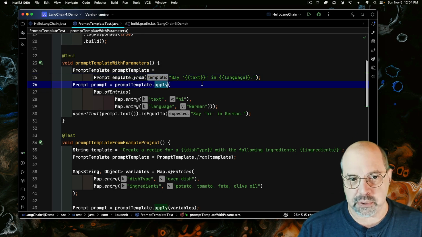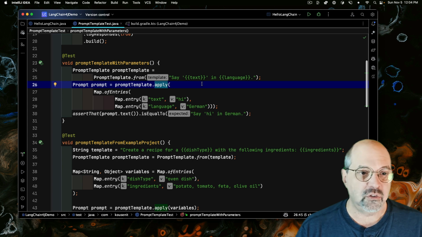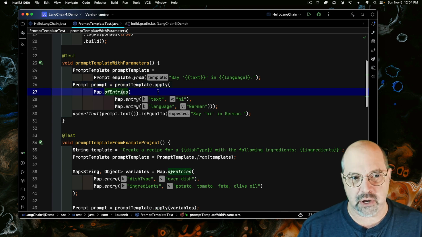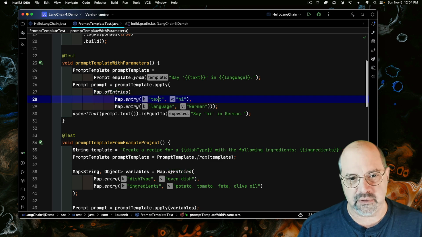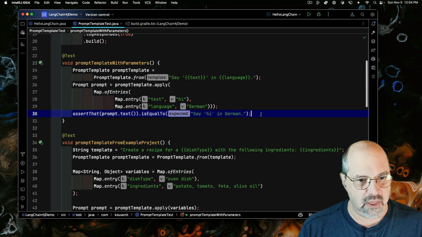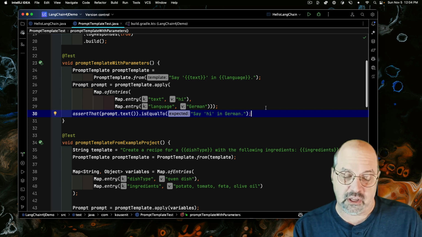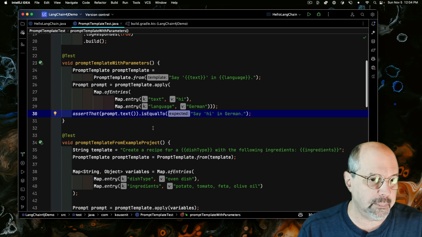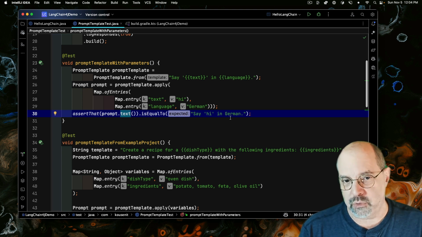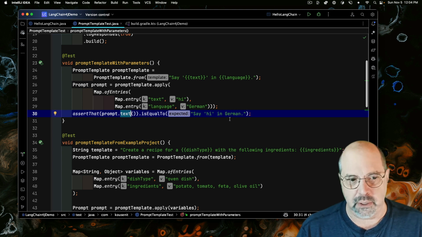Then you invoke apply with a Java map. So I'm using the collection factory method of entries on map to make the entries where the text is hi and the language is German. And I just want to send that prompt. This test right here just verifies that the prompt worked. When you invoke the text method, you'll get out the actual value, which is say hi in German.